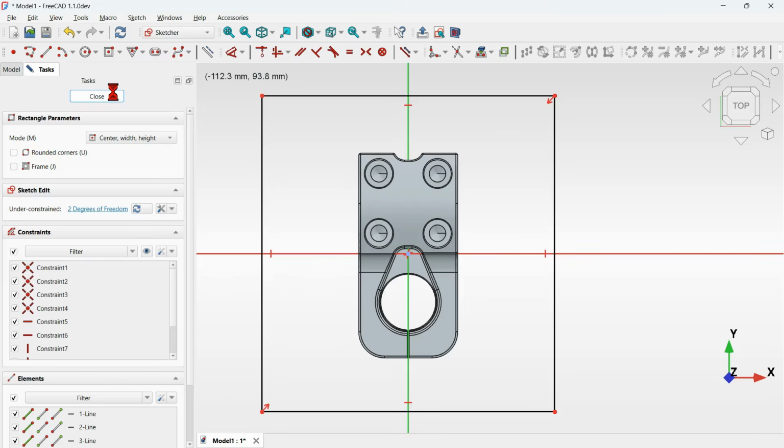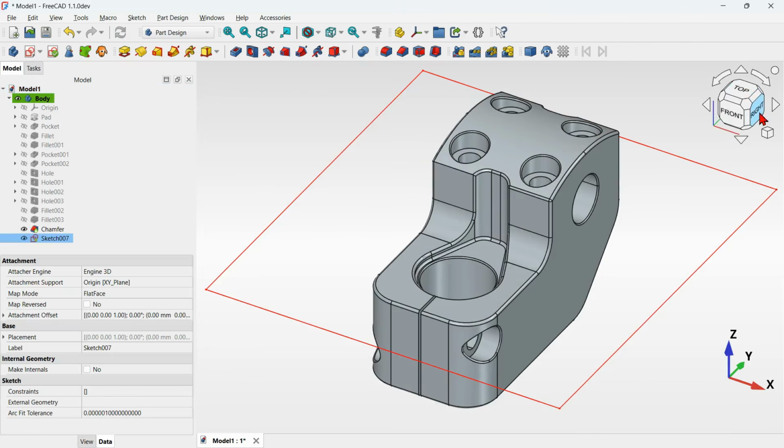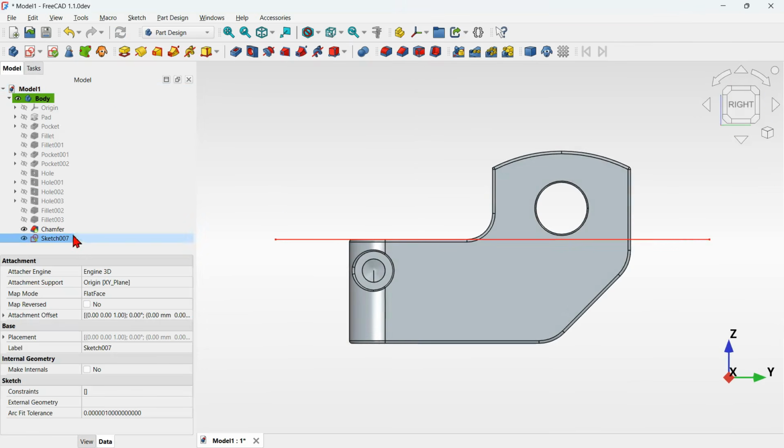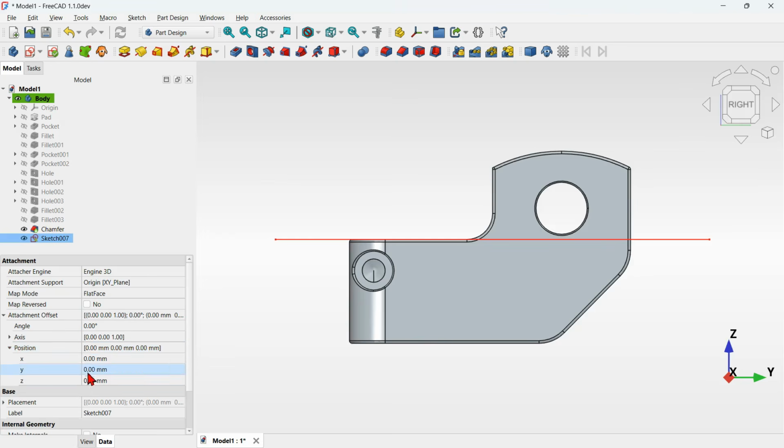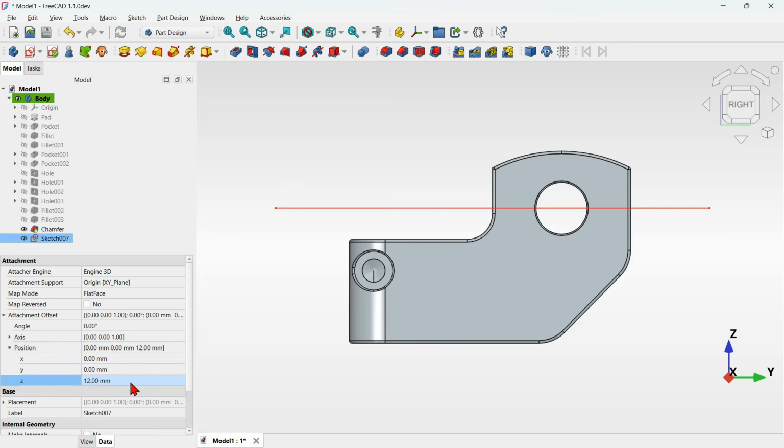Close the sketch. And next, let's change to right view. Go to the sketch 007. Go to attachment offset position. Z position, change to 12 millimeters and enter. Okay, so as you can see, this sketch here is located in the center of this hole.